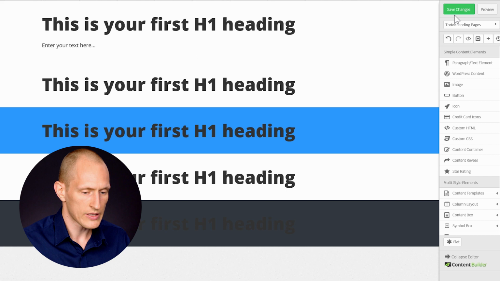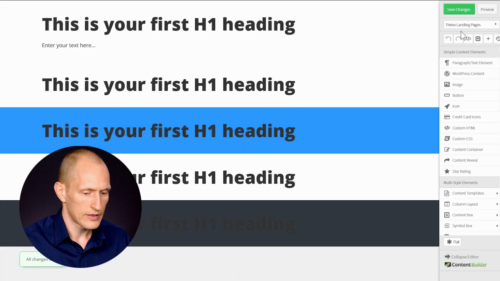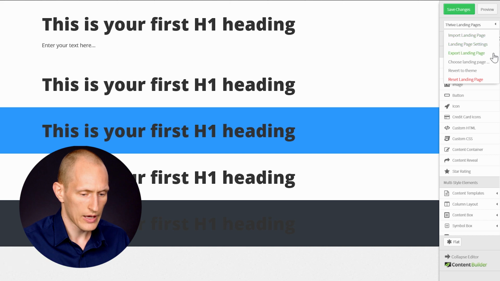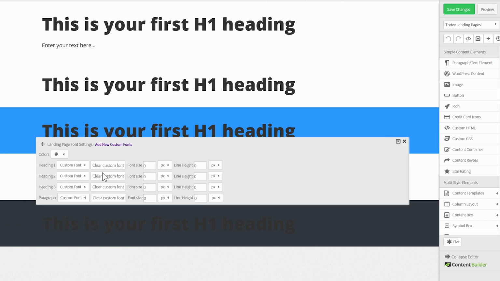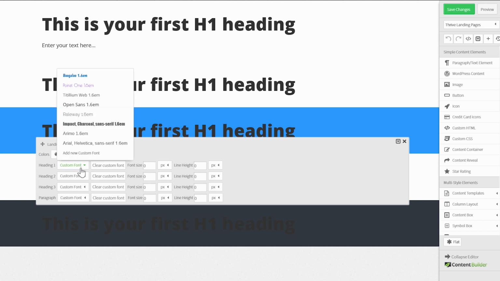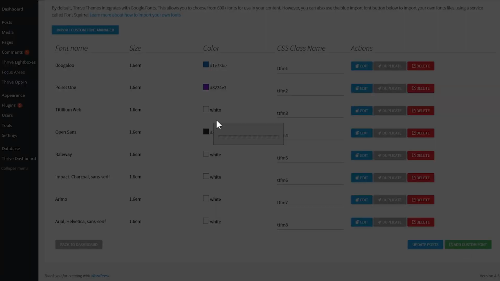So what we're going to do is I'm going to save the changes on this page to get started, and then I'm going to go to landing page, and I want to go to landing page settings and font settings, or landing page fonts. And here is where I can start setting these fonts. Now, I don't have it in the list yet, so I'm going to go to add new custom font. And then here I want to go add new.